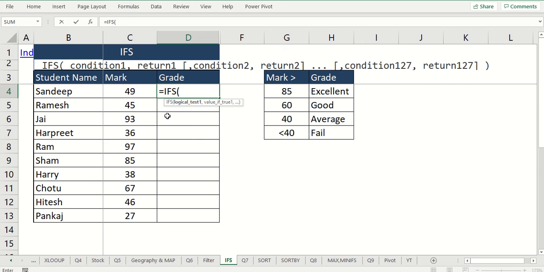So you have logical condition tests 1, 2, 3, any number of tests. In this example, I have student names and the marks they have obtained, and depending on the marks they obtained, I want to give them a grade. They have scored excellent, good, or average. So I will use the IFS formula here. I will type IFS, then the logical test is when this cell is greater than 85, then it should write excellent.